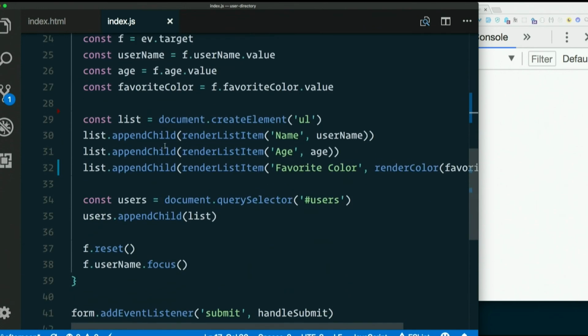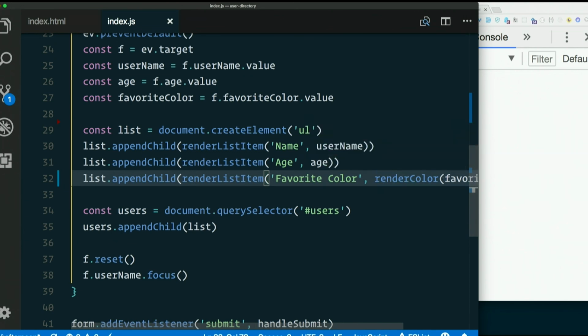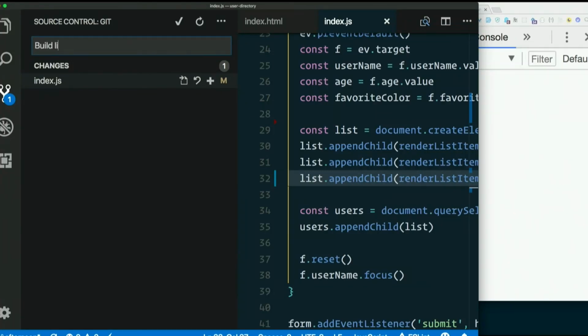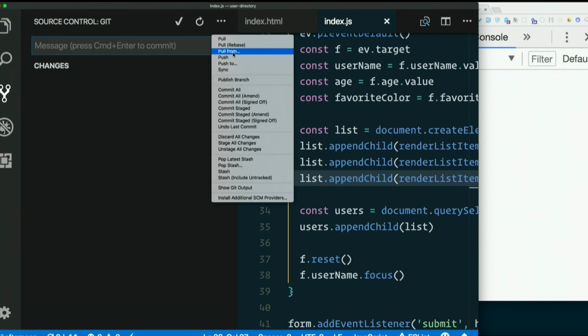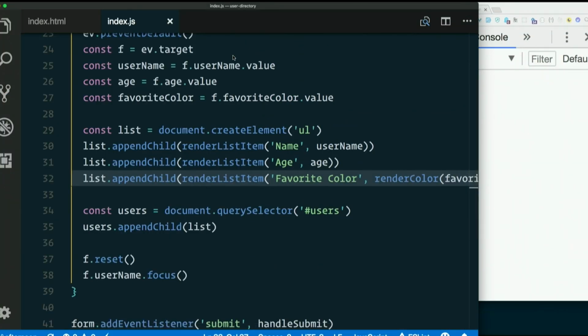And back up in handle submit, we don't need to know that favorite color is really any different. We just passed in a div and assumed that our render list item can handle stuff like that. Cool. So now we can build list items with either a string or an element. And it works either way. Let's push that change. Questions? All right.